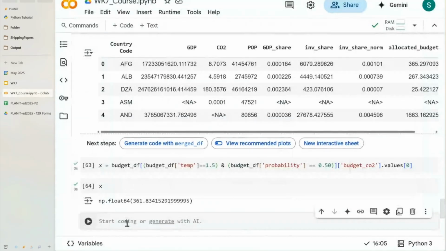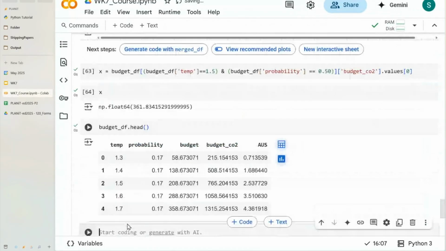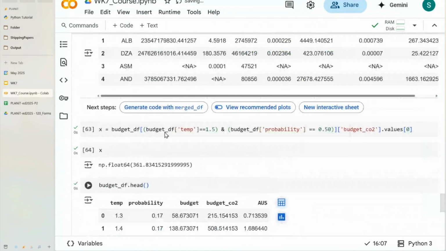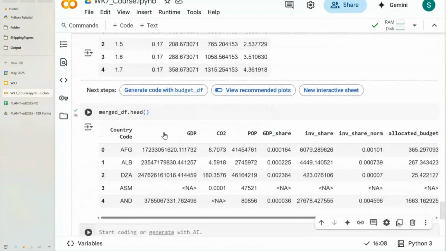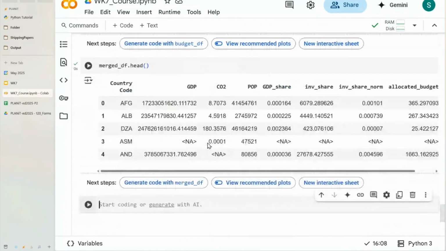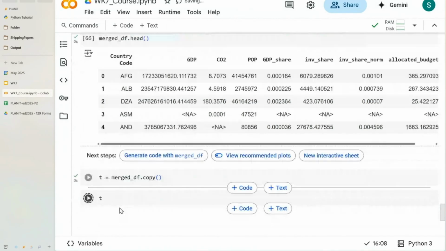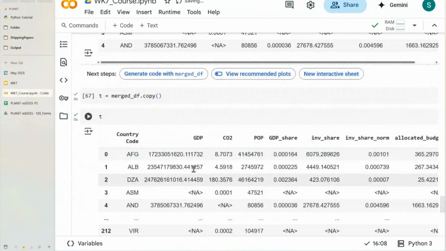Okay, first we have budget DF. Let's see just the head. I don't think I like this one. Merged DF seems a better one. We have merged DF, and we have all the values. What's the index? This is the index: 0, 1, 2, 3, 4, 5, 6, 7, 8, 9, 10, and so on. That's the index. Just in case, before I make any strange or stupid mistake, I'm going to copy this to T. So now we have T, which is exactly the same as the merged DF.